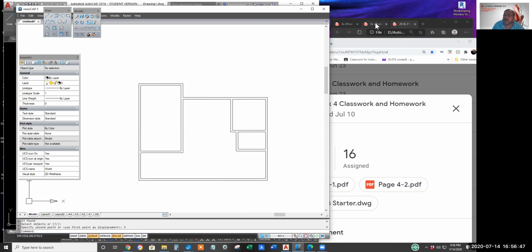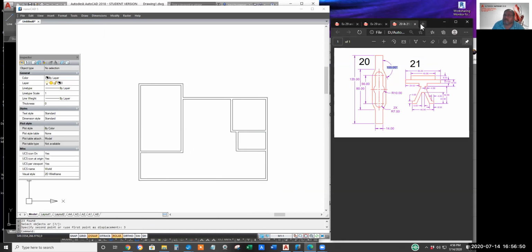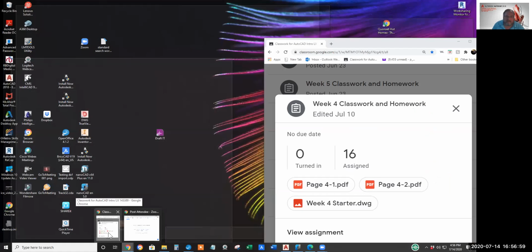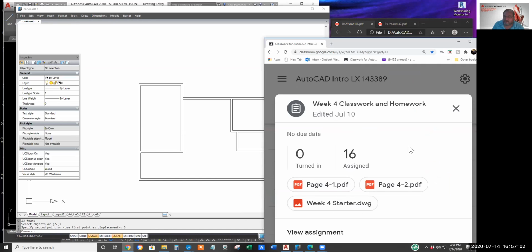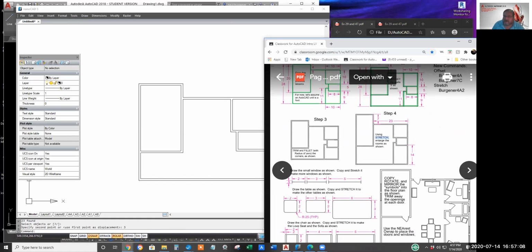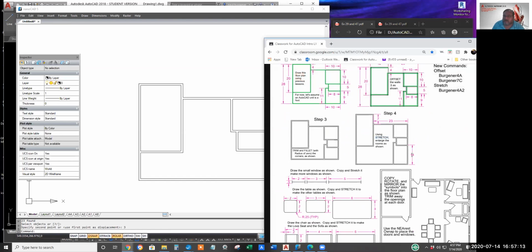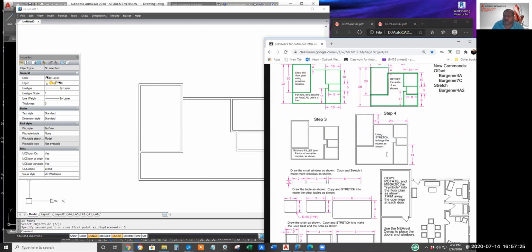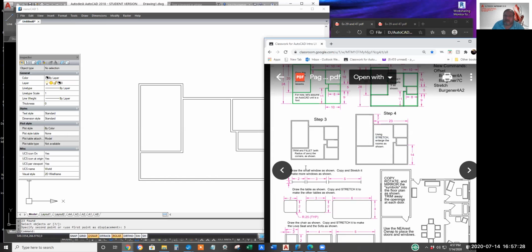Similarly, all right, Burgener, where's my handouts? Well, I lost the, there we go. We've completed step 4. Oh, no, we haven't. We need to stretch this bottom wall from 9 units to 14. So that would be a 5-unit stretch to pull the bottom of the floor plan down.